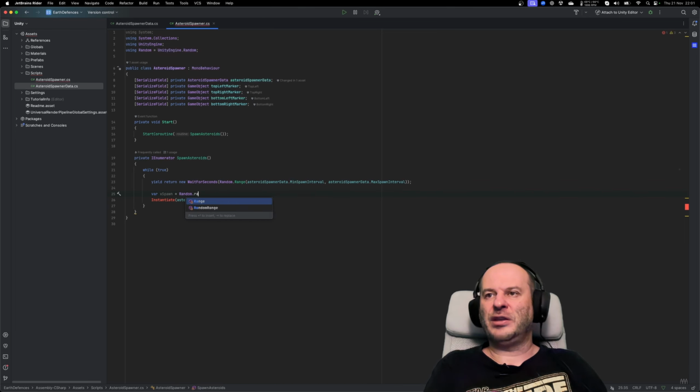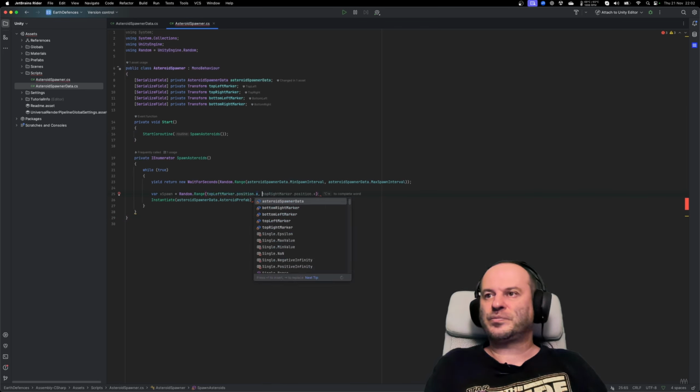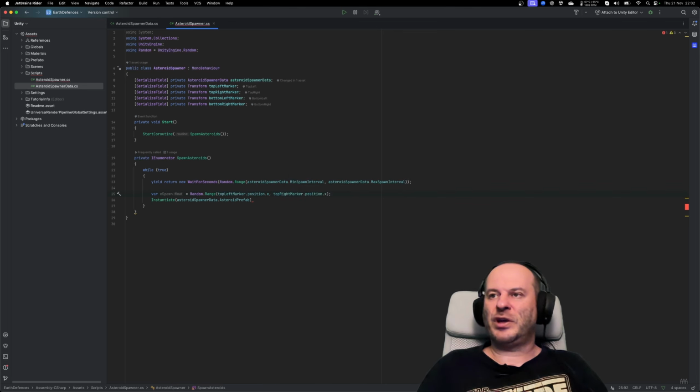random range between top left marker x, transform position x. Let's use transform directly instead of game object, because we don't need these game objects, we need their position. So we get their position from the transform. So let's not double call this top left marker and top right marker.